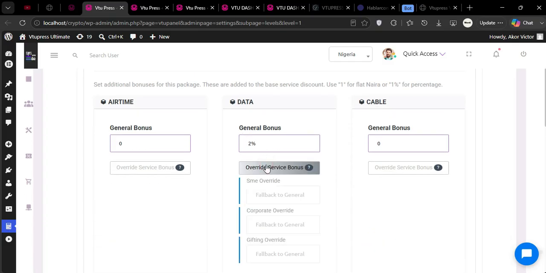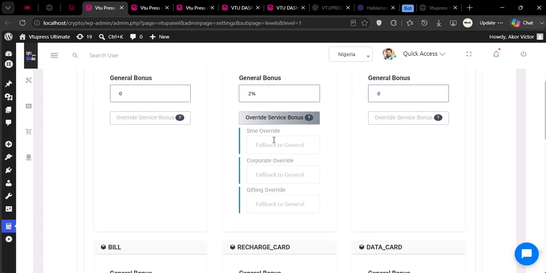Now if you click on this override, we can now set, let me say for SMA, I want this bonus to be given. This overrides this. So if there's nothing here, then they will get this. That is for all data plans. But if I want this for a specific data plan, like for SMA to have 5%, if I add 5% here, if I'm buying SMA, I'll be getting this instead of this general one. I hope you understand what I'm trying to say. So that's just the major difference.